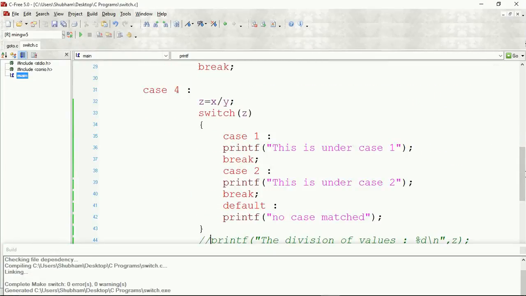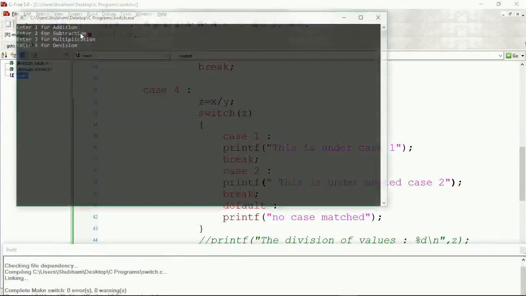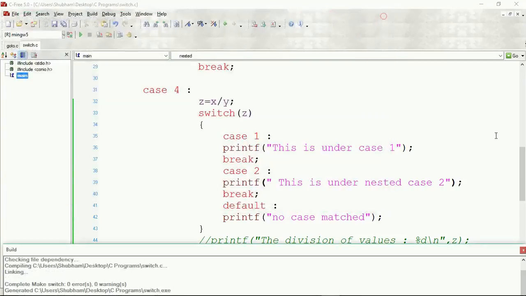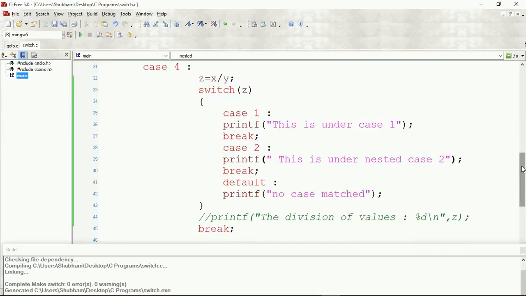In a more elaborated way, this is under nested case 2, so you can easily understand this. Now I'm running this program, so I'm entering 4. Here you can see that this is under nested case 2. That means the nested switch case that we are using under case 4, this is the execution of that statement.